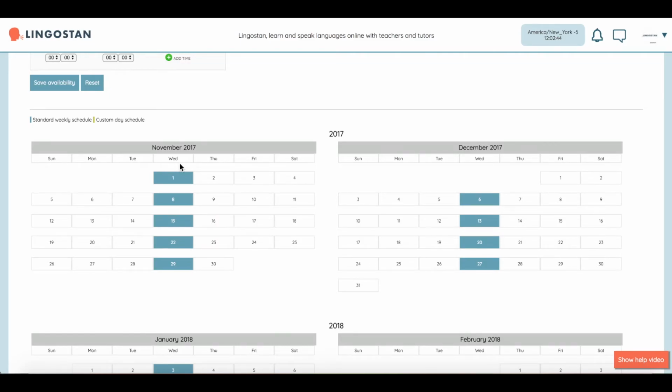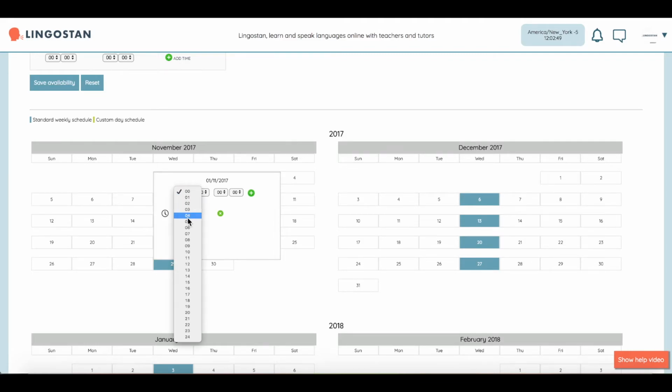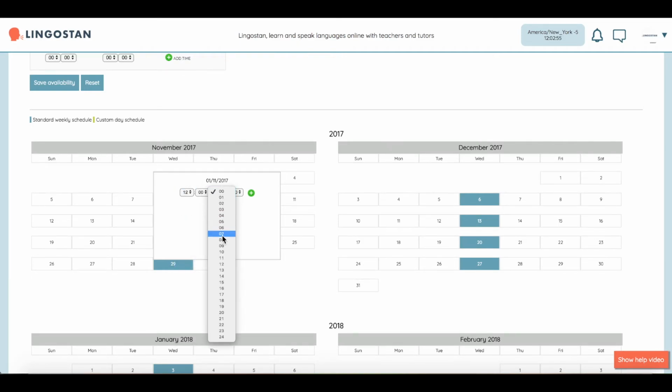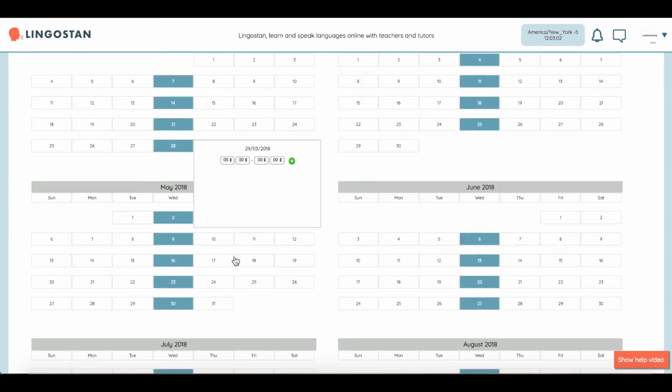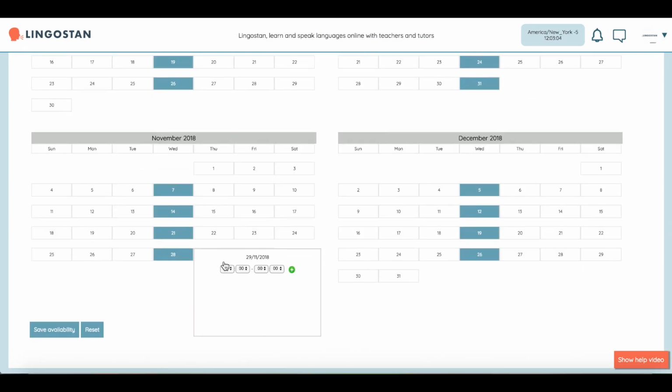Finally, if you scroll towards the bottom of the page, you will see a calendar of your availability. Here, you can set custom availability by hovering over a day of the week and editing it accordingly. You can also delete time periods by pressing the green X next to your standard scheduled time. Finally, scroll to the bottom of the page and hit the Save Availability button to save your changes.